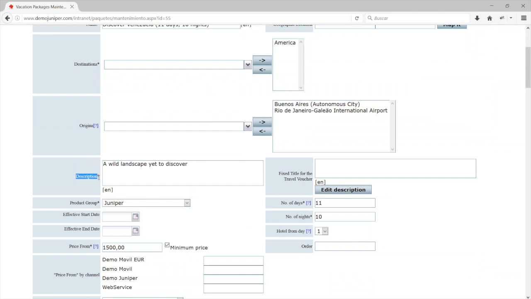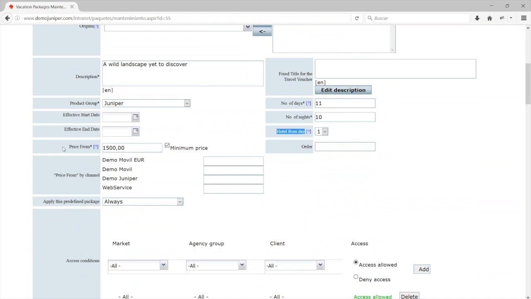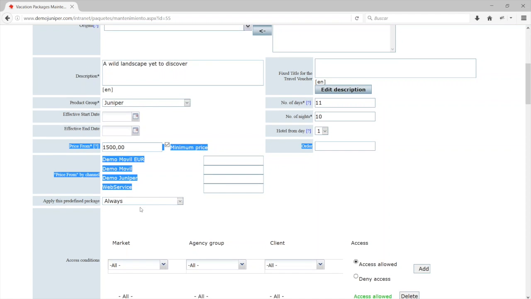Description, product group, and number of days, number of nights, and hotel from day 1 to, I don't know, you know that when you are uploading the package, okay? So we can include the price from. This can be printed on your website or not, it's your decision.